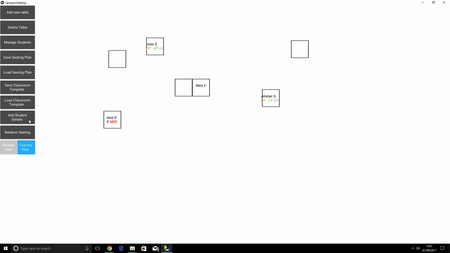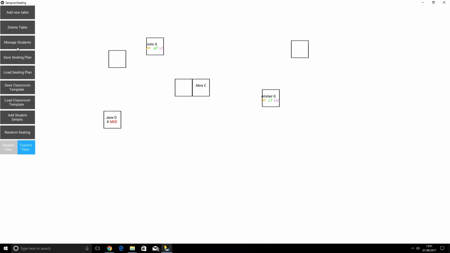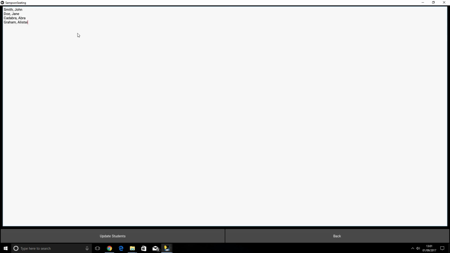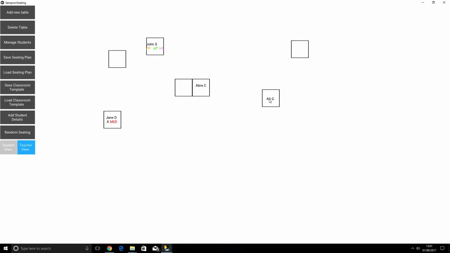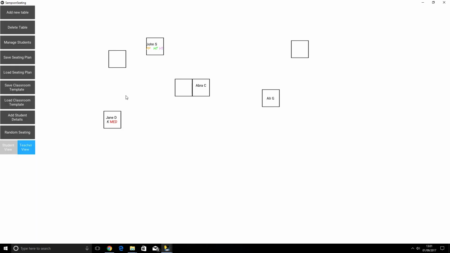There is one little thing I should mention. Say Alistair joins and he says, actually I don't want to be called Alistair, I prefer to be called Ali. So once you've done that, it will put him back to the center. You'll have to add in the details again, okay, because you've changed the name, it's loading it as a different student. That is one thing you need to be aware of.